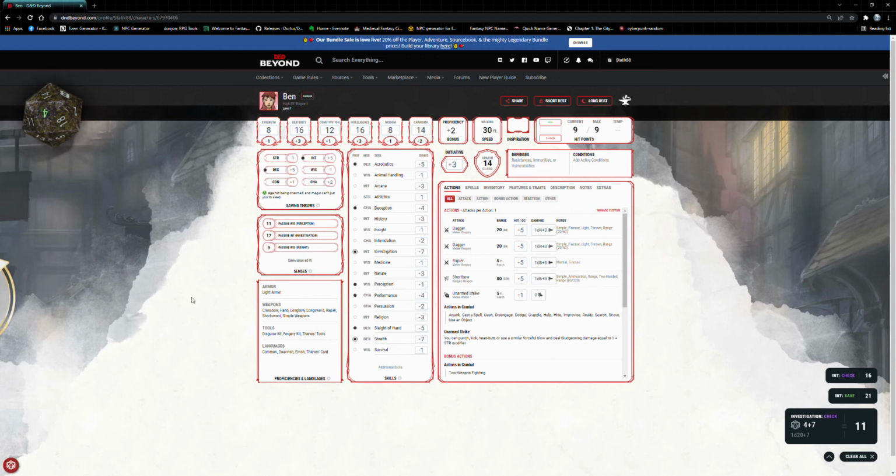And that's just so you know, when I say dexterity saving throw, that's what I'm talking about. Deception, investigation, perception check, that's what I'm talking about. Ability check, like intelligence check, that's what I'm talking about.